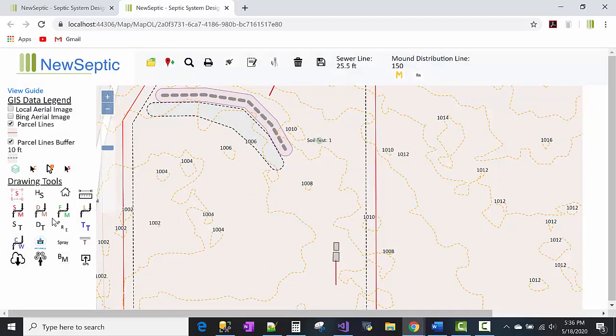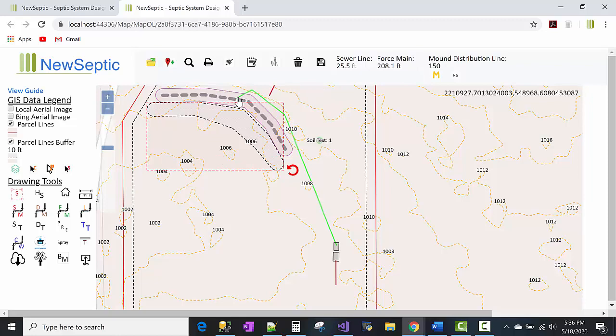So next we would want to grab our force main tool, click on that, and what we would do is just start at our dose tank and just start coming up here, clicking. And if we're going to do like a center feed, just come around the backside and just double click to finish it.